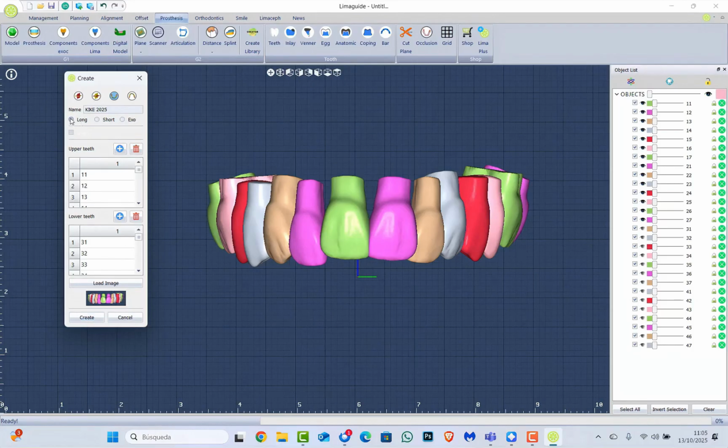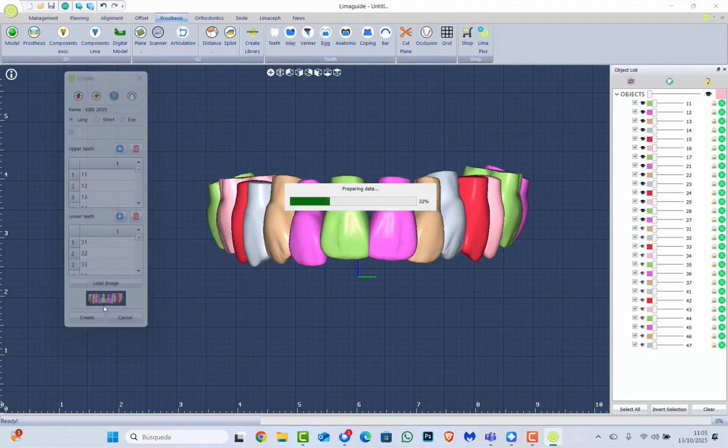And by the way, here we have to select if our teeth are long, short, or exo. I'm going to choose the long size since we can see a little bit of the root of the teeth. Then I'm going to click on create and we've got our new library.